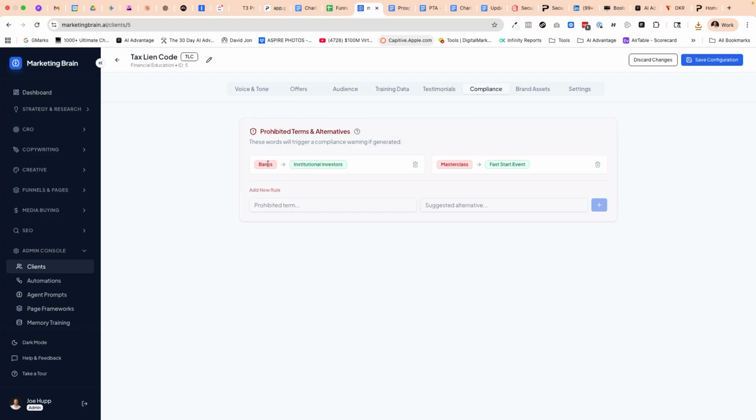So for example, right now, Brian Peterson, who's the owner of Tax and Code, has said, guys, I don't want you writing any content around banks because banks used to buy tax liens, they don't anymore. So I don't want us saying that. So anytime the AI comes up with a script using banks, we switch that to institutional investors. So this is kind of an override, if you will, or an addition to our compliance engine that's already pre-built into all copy. This is just an extra thing that we can go in there specifically by client and say, hey, for Tax and Code, we don't want to come up with anything called banks.